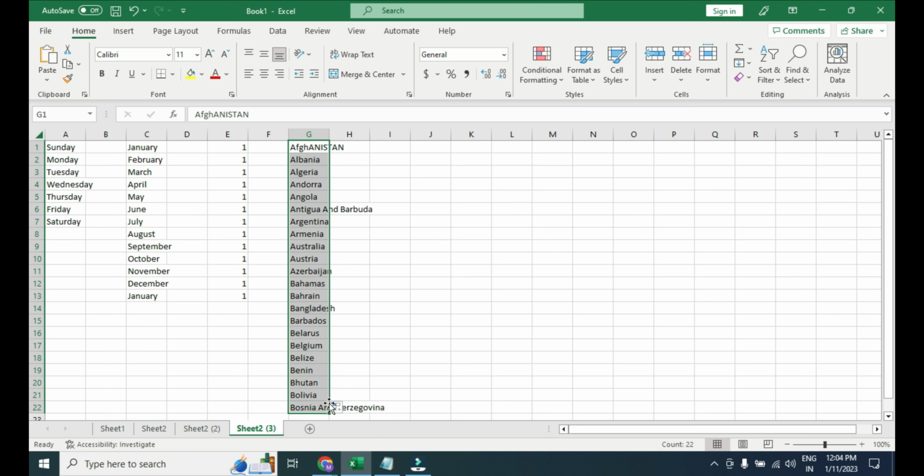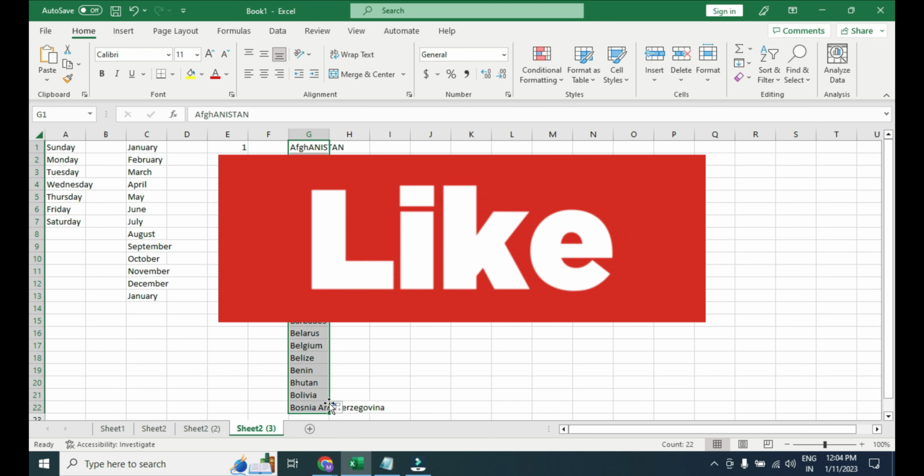In the same way, you can modify this as per your own requirement. You can have your states' names or anything. I hope you must have learned something new.